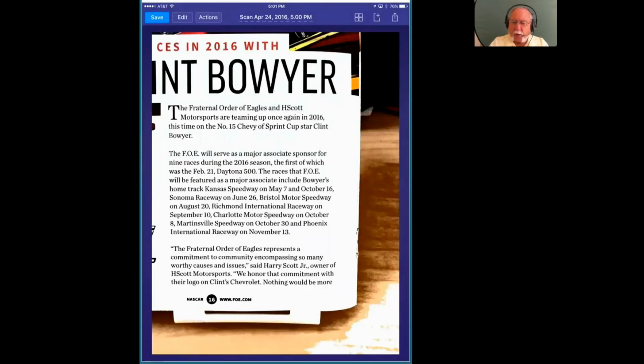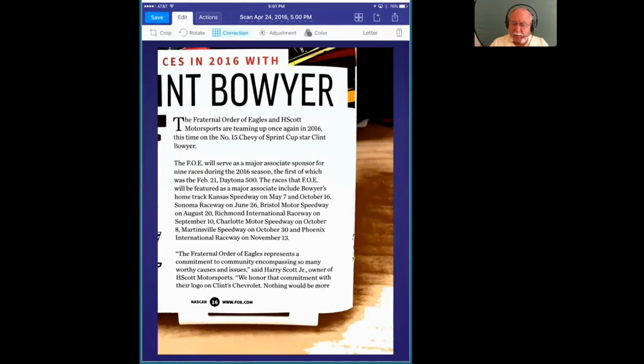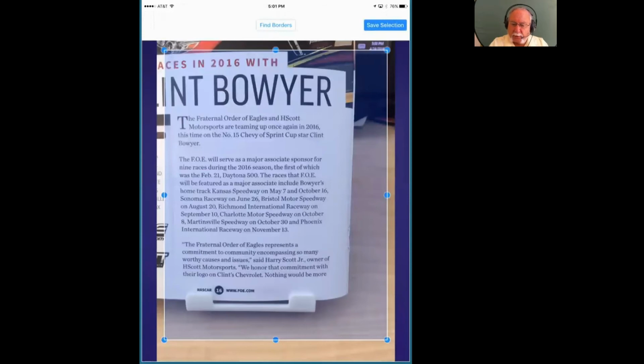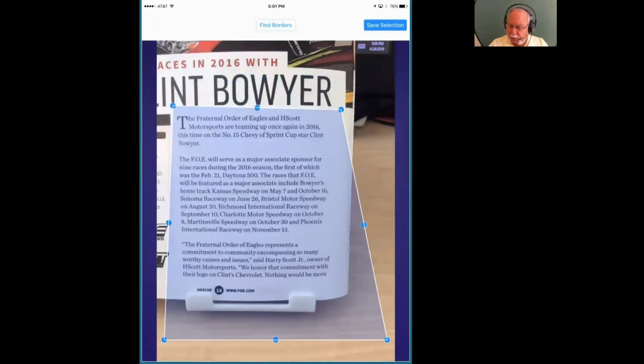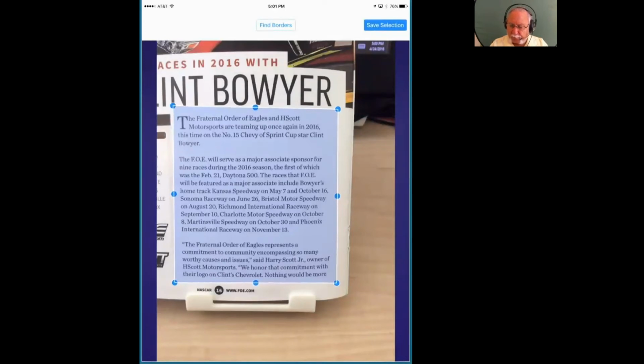So at this point, we want to go into Edit. I'm going to crop it first, because I can do it here instead of when I took the picture of it. Again, it works very similar to the other program. By moving my fingers around, I can take what I want from the article. That seems to be pretty good right there. And I'm going to say, up in the top right, it says Save Selection. I'll save it.